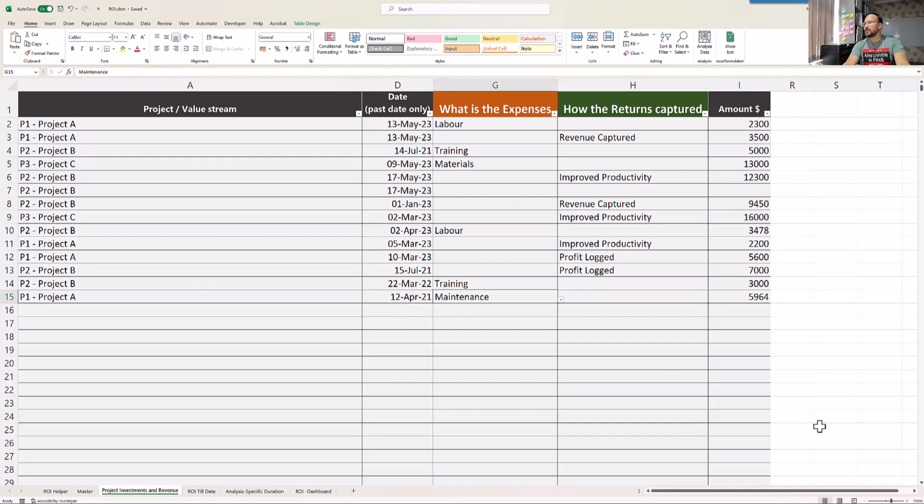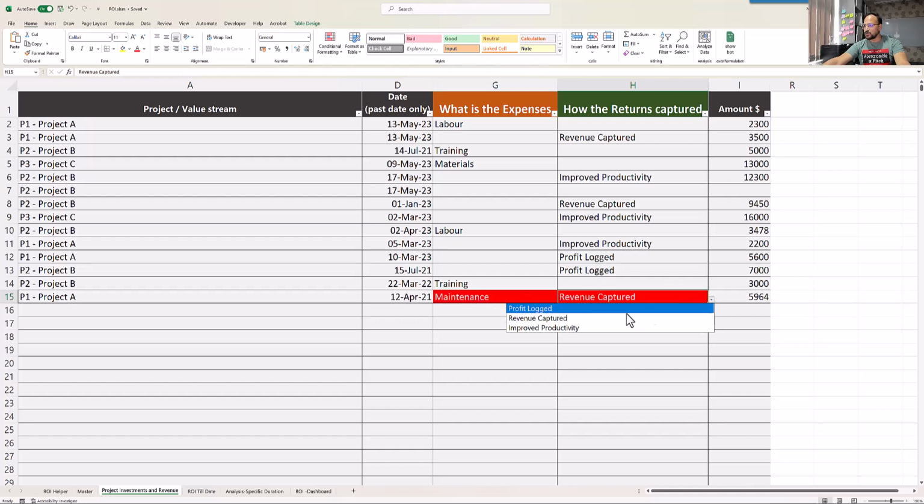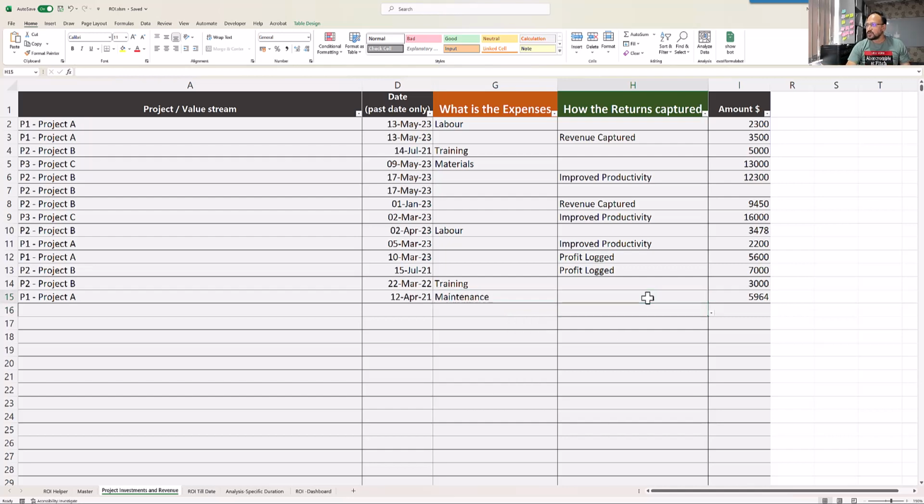The only thing you need to remember is don't add investment and returns on the same line. If you do so, it will be showing red. You need to have at least one value. Otherwise, it will be showing you an error. So either you select here or select there. Now, this is the entry you have done.